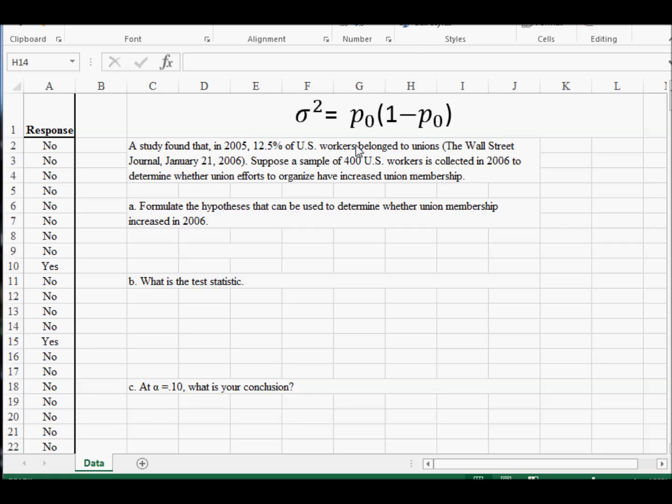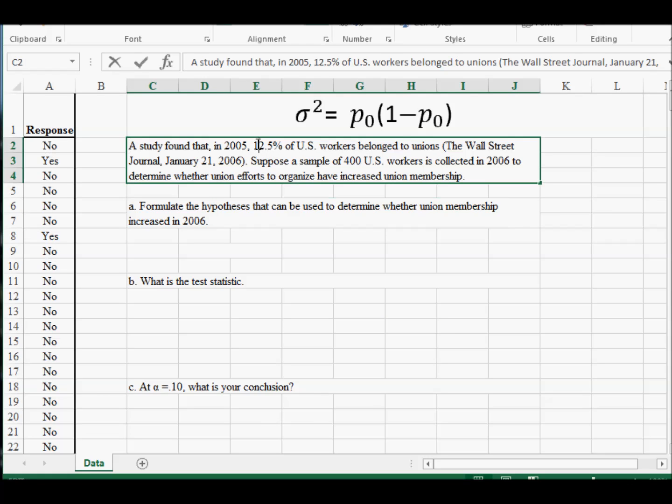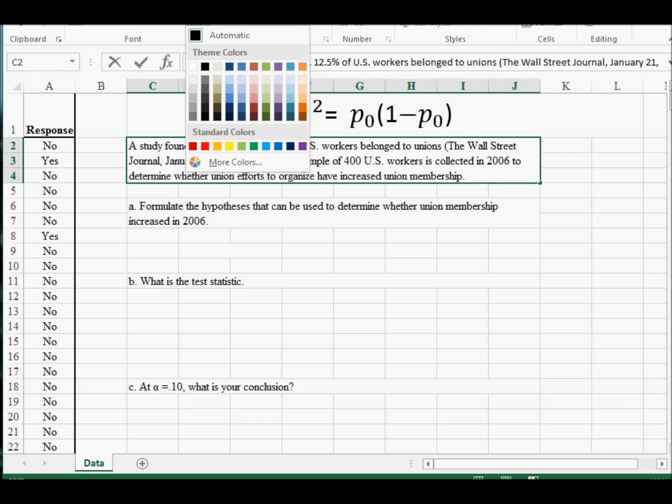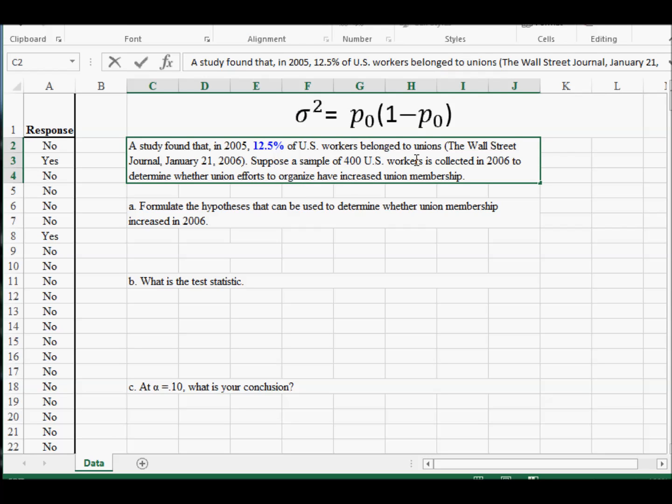So if we go back to the original problem, I'm going to go ahead and make that number blue and bold, because that's going to be our hypothesized value. And then we want to know if a year later union efforts have increased that number. So we're going to make union membership red and bold, and then increased, we're just going to make bold.